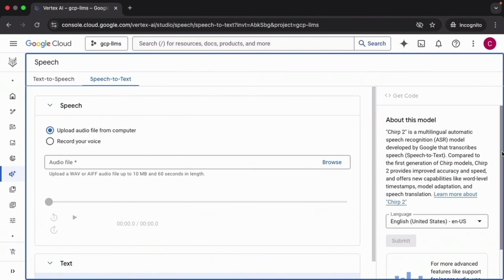Speech to text allows you to transcribe the spoken word. You can either upload an audio file from your computer or you can record your own voice and convert the spoken word to text. I'm going to use a number of different audio files to see how speech to text works with different accents and different languages.